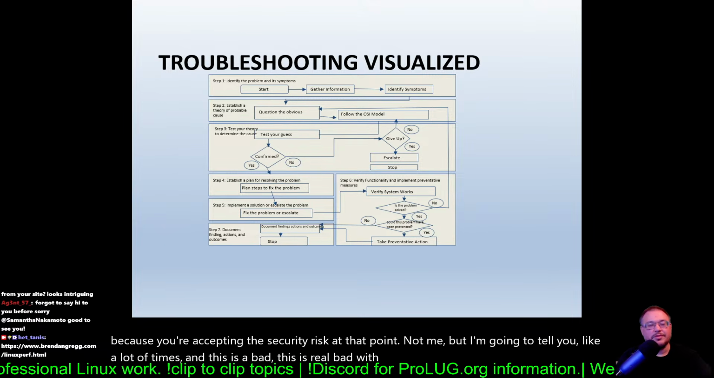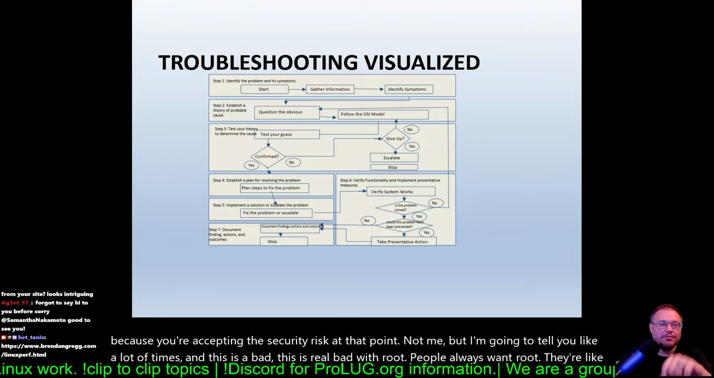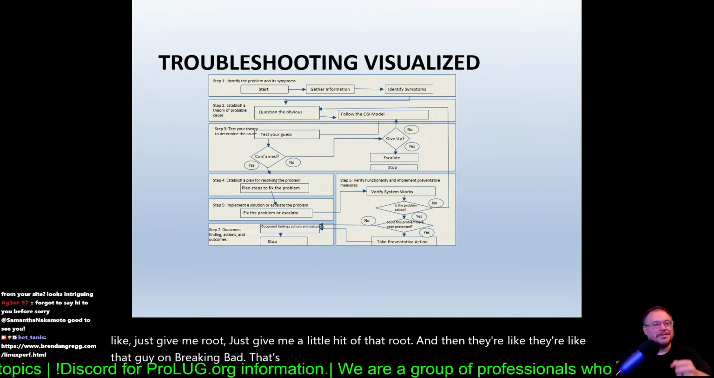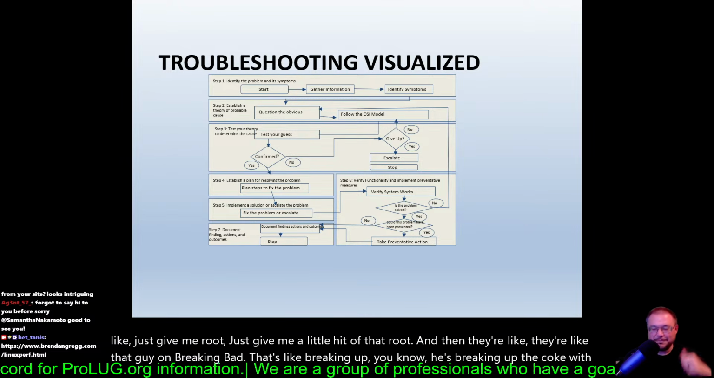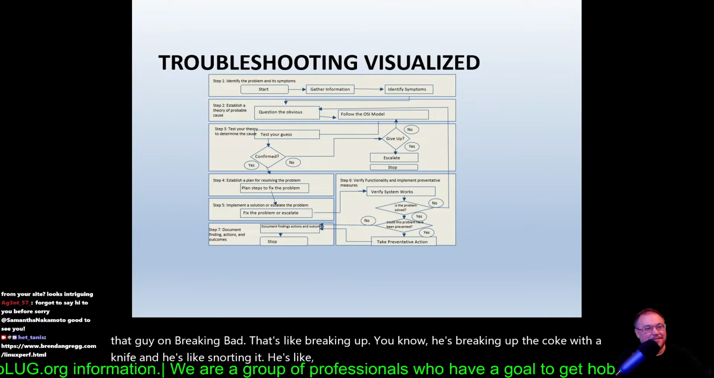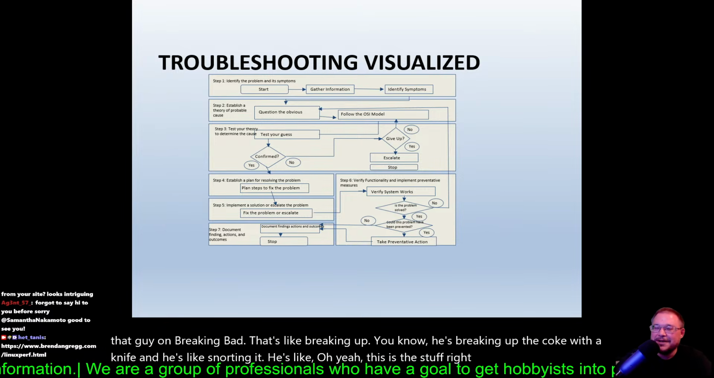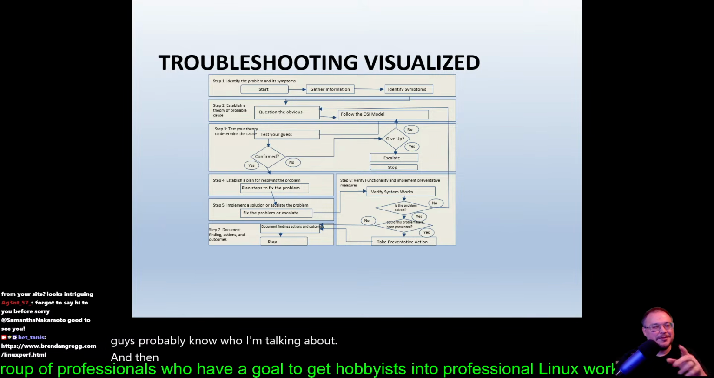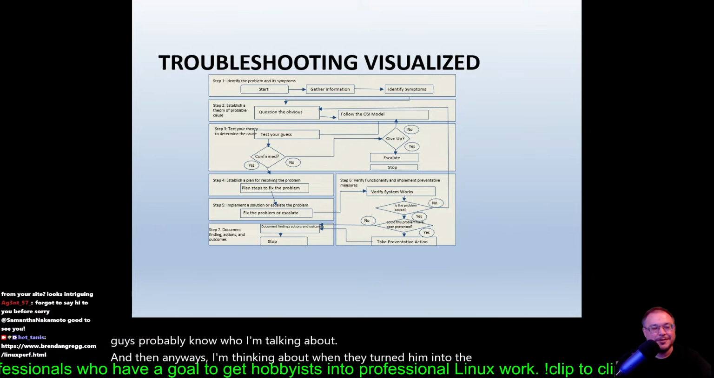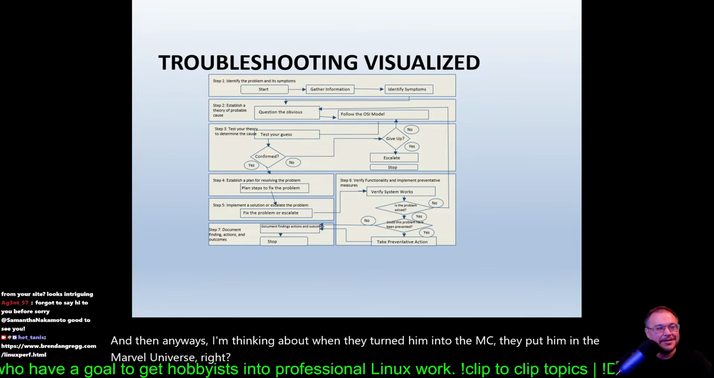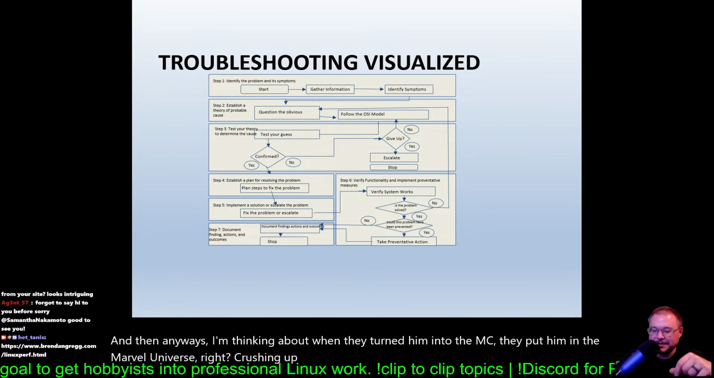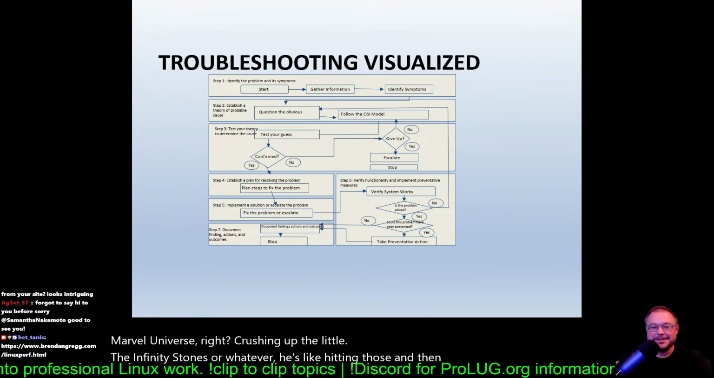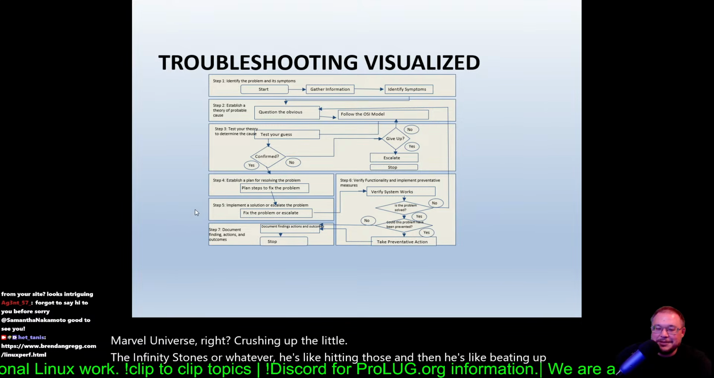But I'm going to tell you, a lot of times, and this is real bad with root, people always want root. They're like, just give me root. Just give me a little hit of that root. And then they're like that guy on Breaking Bad breaking up the coke with a knife, and then he's snorting it. And he's like, oh yeah, this is the stuff right here, right? You guys probably know who I'm talking about. And then, anyways, I'm thinking about when they put him in the Marvel universe, crushing up the little Infinity Stones or whatever, hitting those, and then beating people up. Anyways, all right. Unlike puppies, you can actually kick the devs.